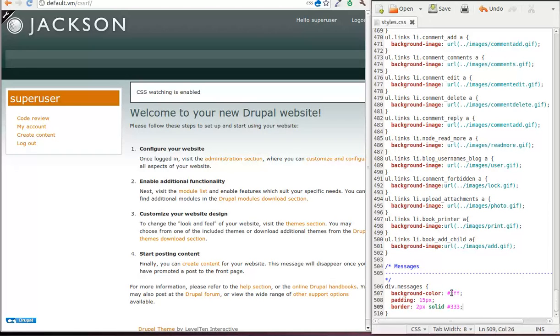You can tell that CSS watching is enabled when you visit the site now. So this is an example of editing and seeing changes without doing a page refresh. Potentially this can save you a lot of time. Hopefully it will. Now there is something else I do want to mention about this.